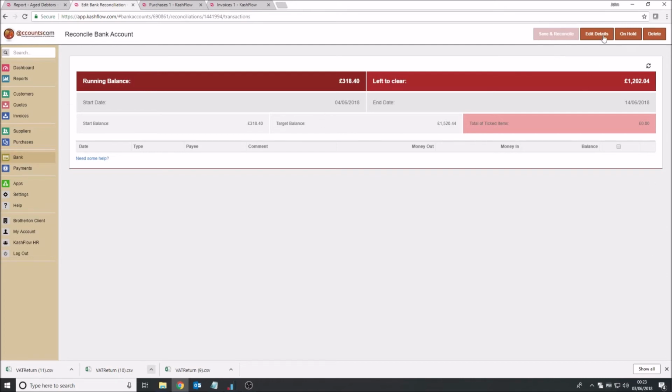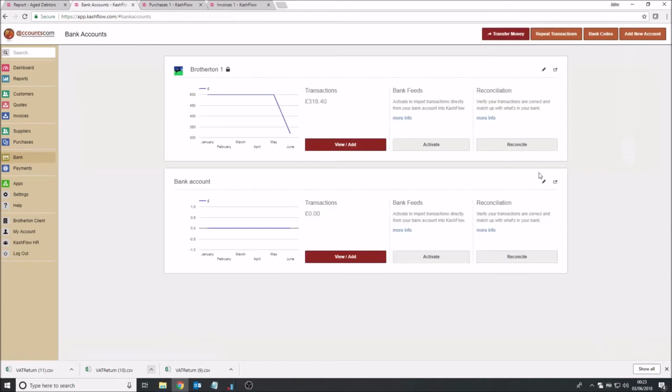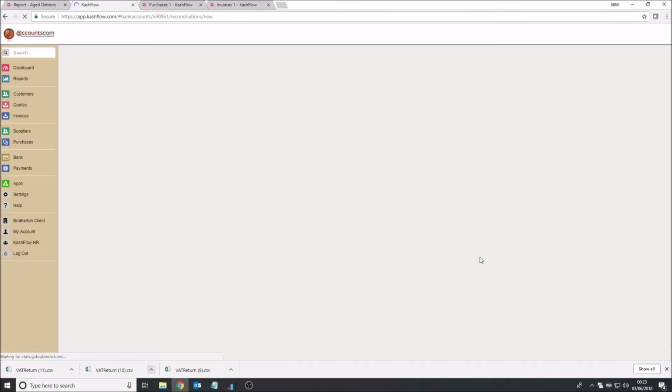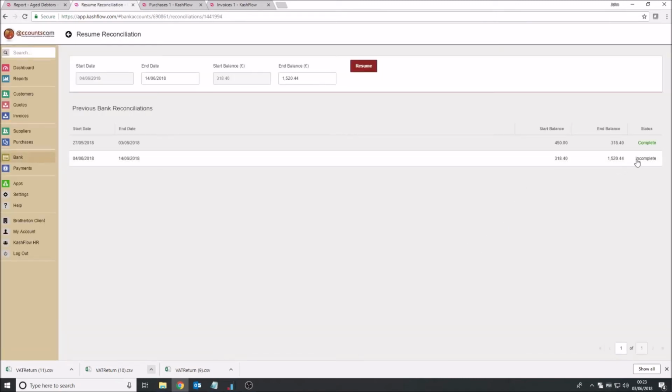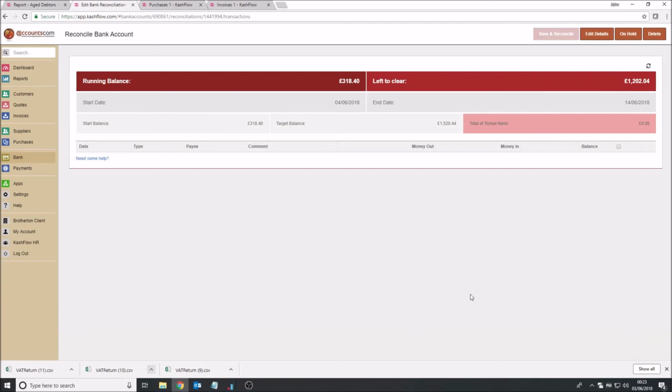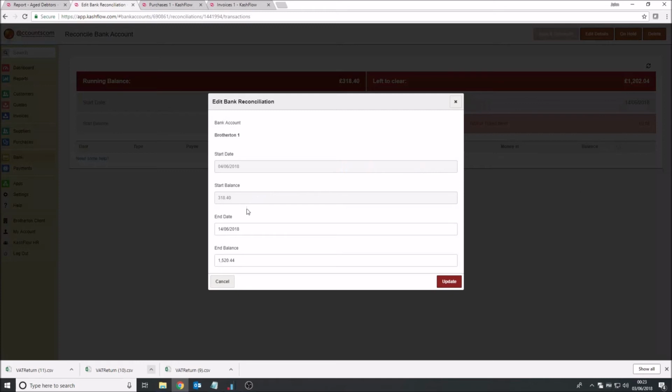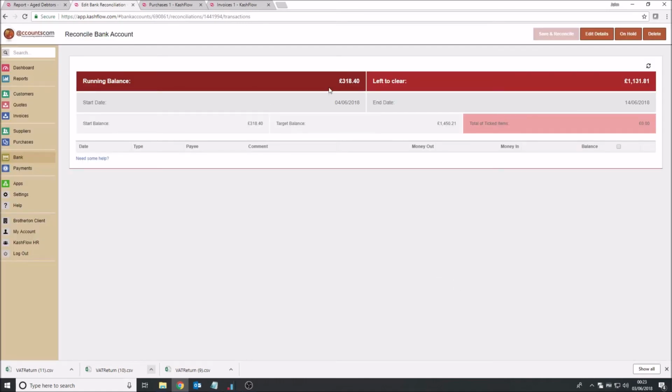If we don't get to the end of it, we can save it, so we put it on hold, go back to our bank rec. It's incomplete. That one's still complete, but that one's incomplete. And then we can resume it. We can go straight back into it again. Like I say, we can go in and edit the details, so it may be that we've put the wrong end balance in. So go, oh actually it was 1,450.21. Update. So that's the new figure that we've got to reconcile to. Put it on hold. Go back into our bank rec.